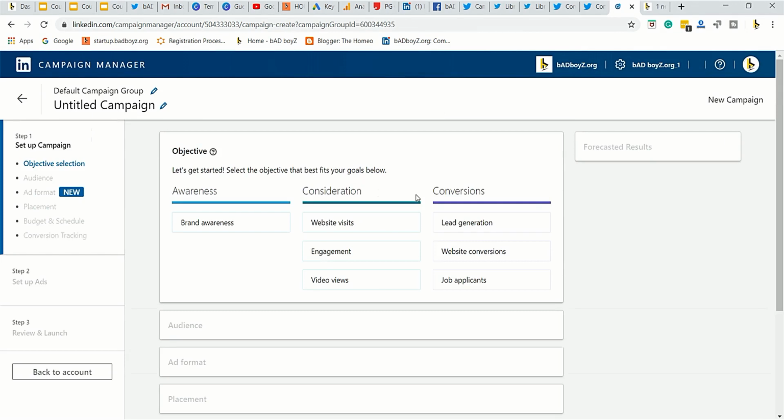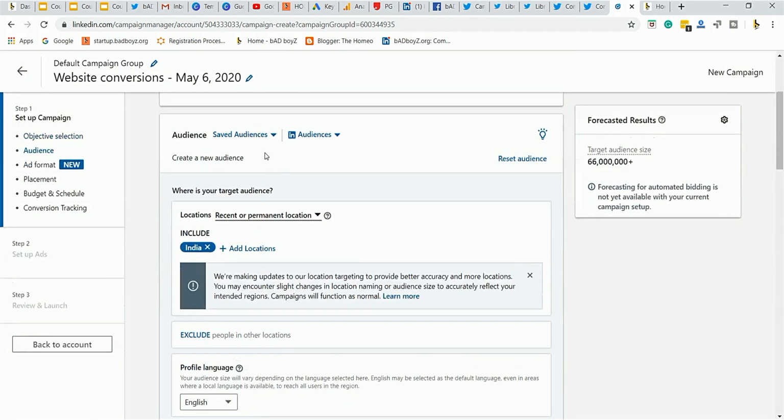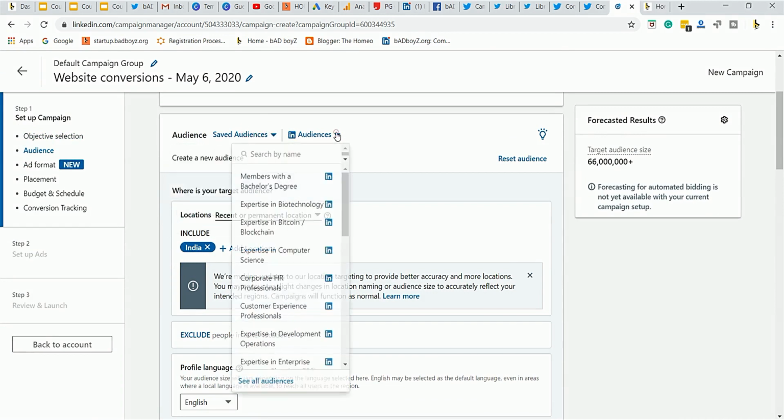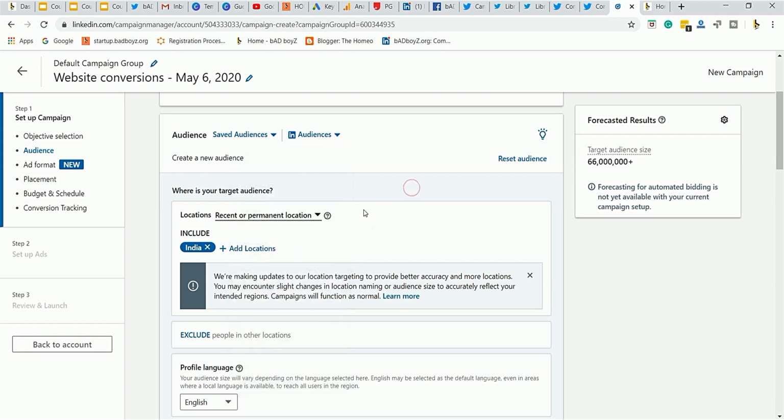You can select the objective of your campaign, like brand awareness, website visits, engagement, video views, lead generation, website conversions. We're going for this one all the time. If you have saved audiences, you can go ahead and save. For the startup we have created already, you can do this one. LinkedIn audience, members with bachelor degree, corporate HR. You can find something here.